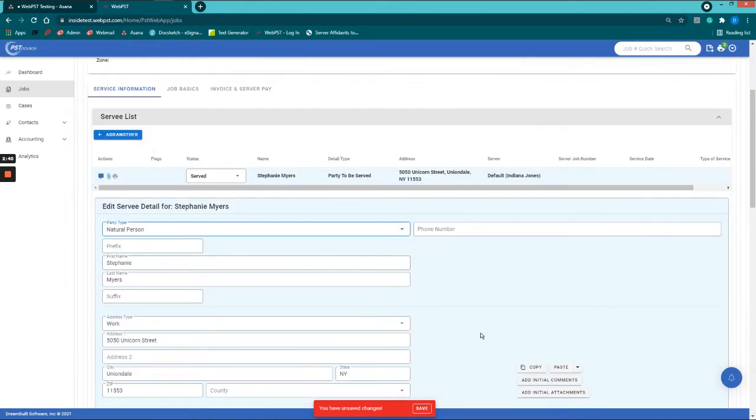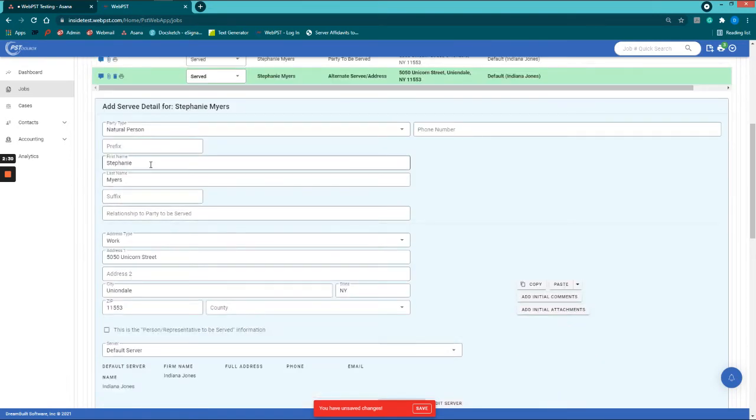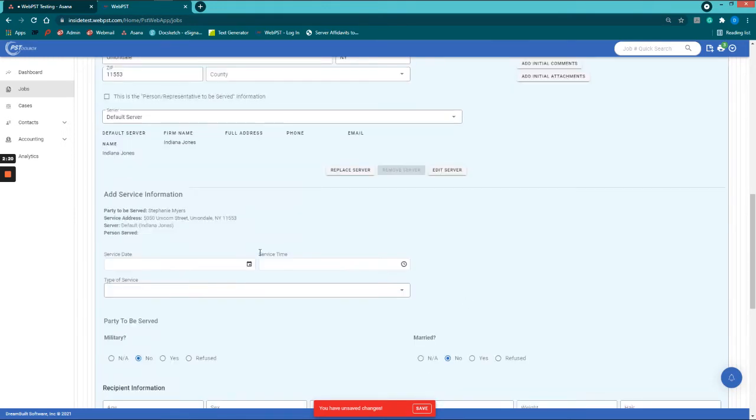be served first, or at least that's what I like to do. Click on copy so I can copy this whole entire information. Click on add another right up here, and then click on paste. Now all I have to do is just change the information of the person that I served. So let's say I would have served her husband. So now I have her husband.